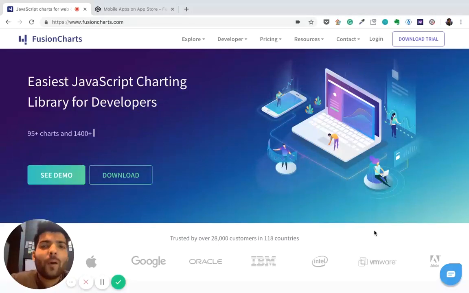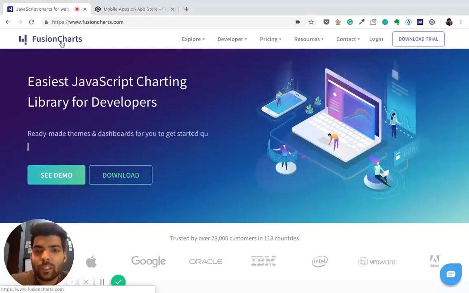But how about if you could reduce the number of code lines and have your chart running in a few minutes? Doesn't that sound exciting? Well, we have this JavaScript library called FusionCharts, which helps you do this. And today we'll actually be seeing how we can create amazing, beautiful charts using FusionCharts and AngularJS.